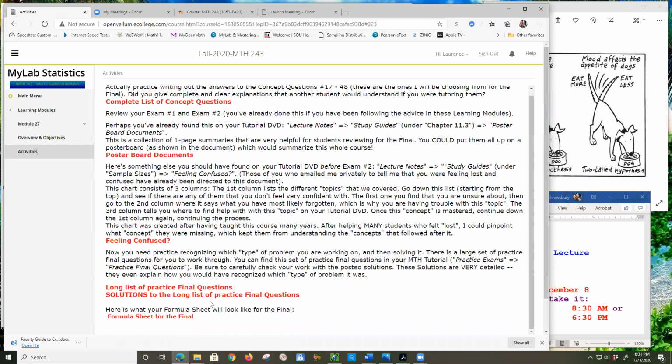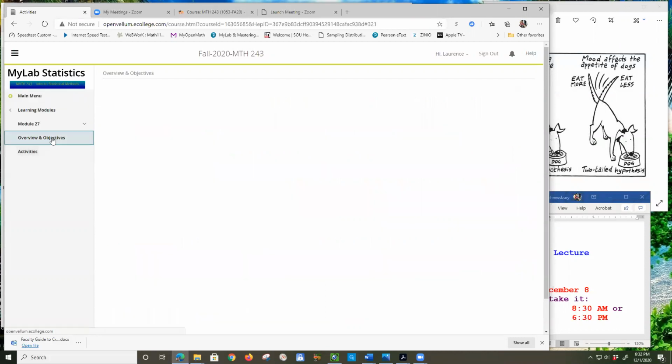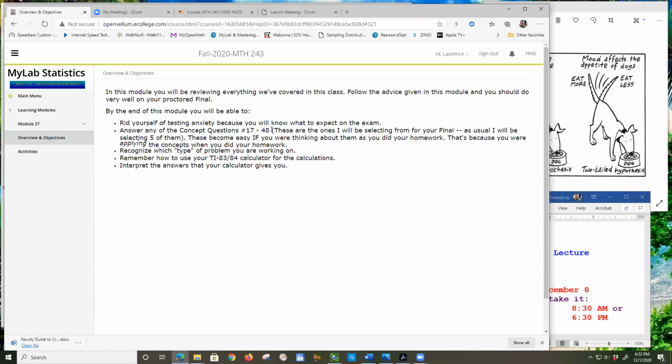And of course, remember, review your exam one and your exam two. Oh, and for the concept questions, do I actually say that here? I limited it to the ones after exam one, because a lot of what we're still doing to this day includes the ones that were after exam one. Yeah, there we go. There's where I tell it. So concept questions 17 through 48 are the ones I'll be selecting from. I know it was there somewhere.